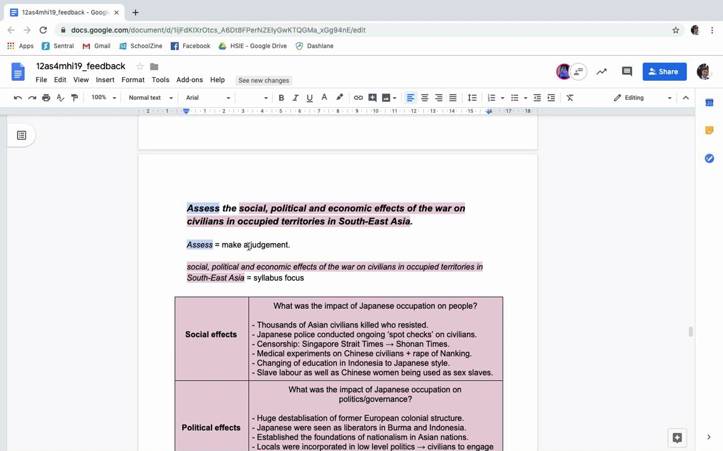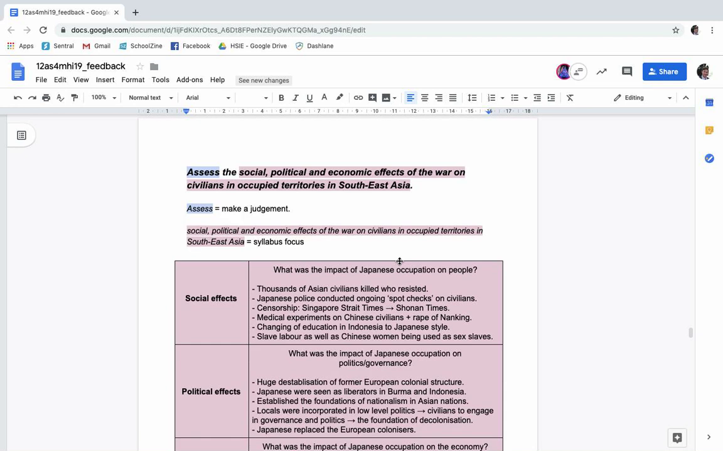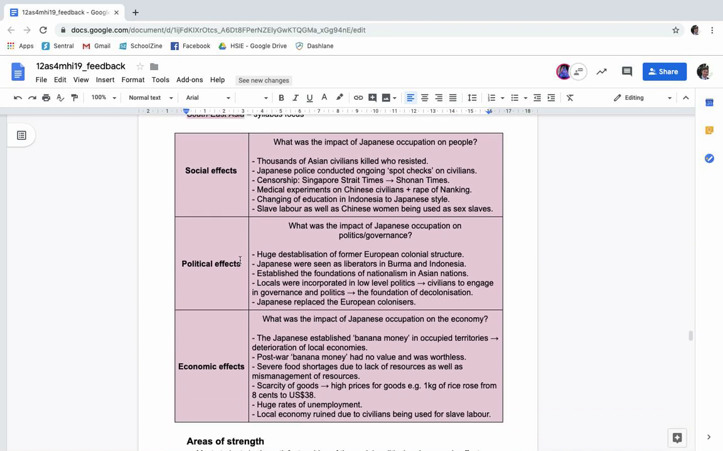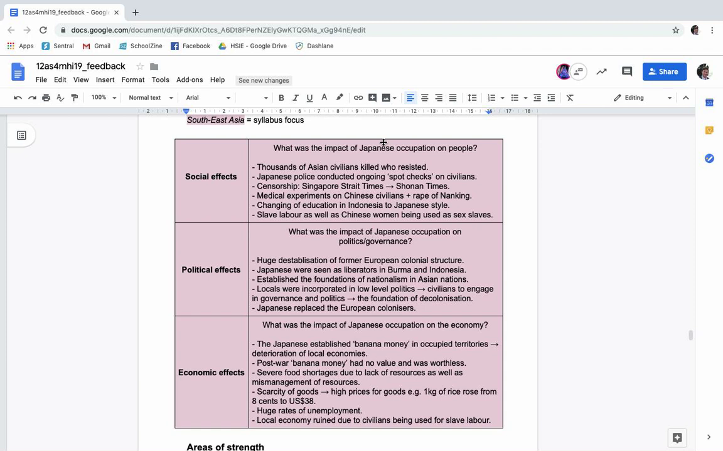The top band students did it, but the ones who were looking at a band 4 or 5, low 5, weren't doing it consistently enough. And the social, political and economic effects was the syllabus focus. So roughly, guys, you were just breaking up the social, political and economic, and there was a range of things you could have talked about.